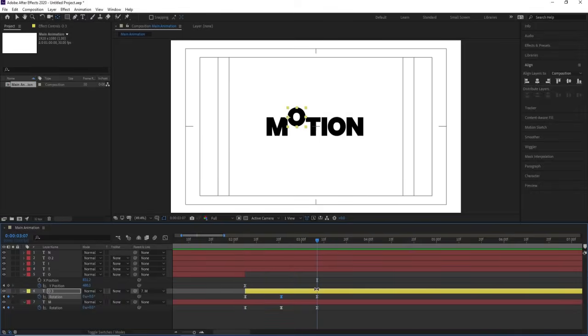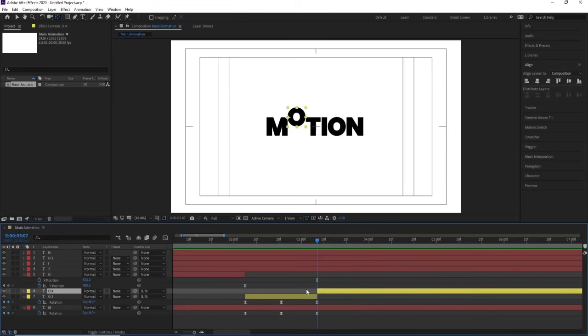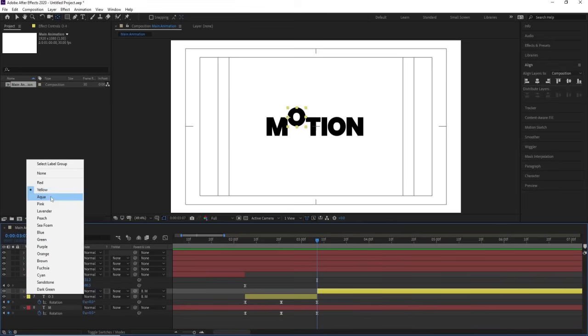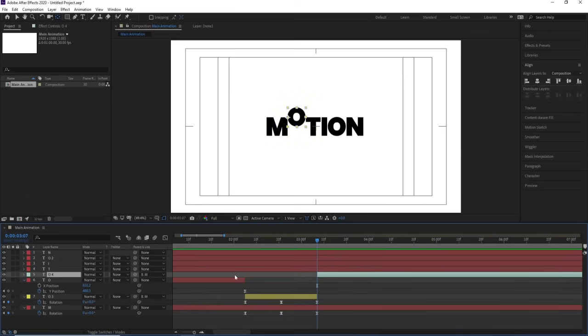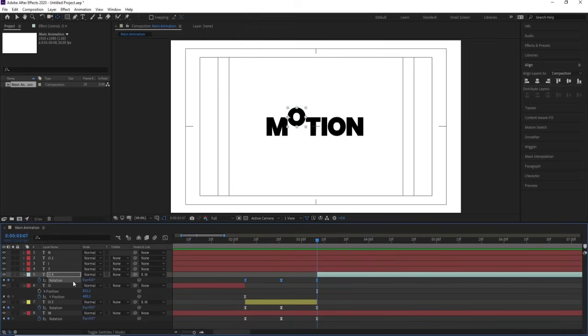And at this point again, I'm going to select this and I'll press Ctrl Shift D to split this layer and change the color of this one to aqua. And let's bring this at the top over here. Hit U, delete every keyframe. Also change the parenting, we don't need that.